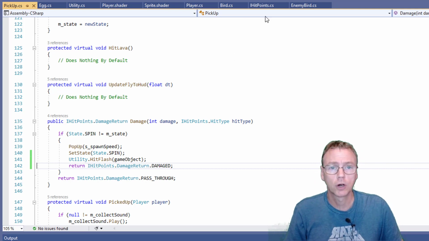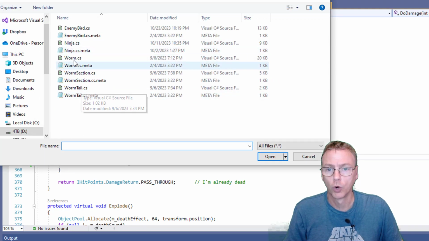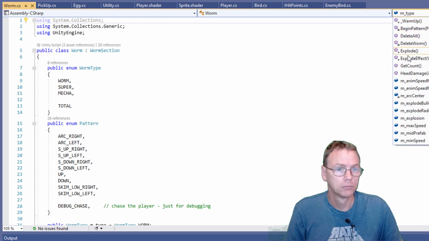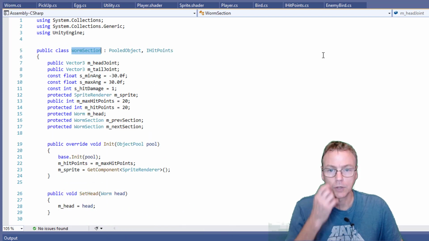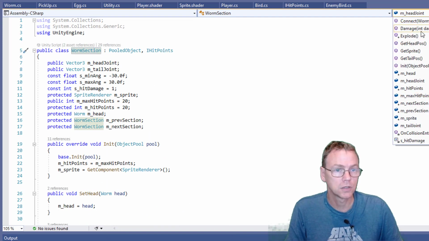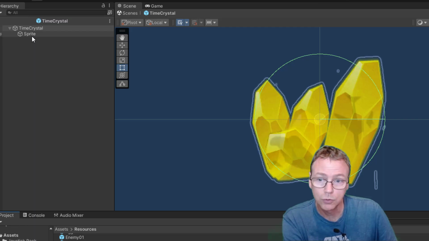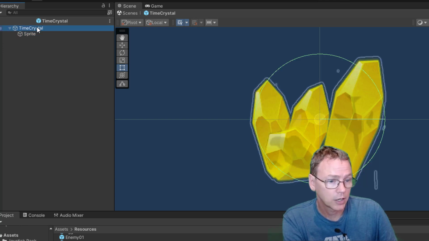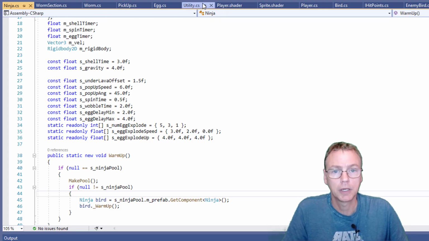And the worm, let's do it on the worm. Worm is a worm section. Worm section has the hit points on it. Damage. Has, ooh, look at that. Time crystal has enemy, but it's a child of the root object. Let's fix that in the code. So that'll be in utility.